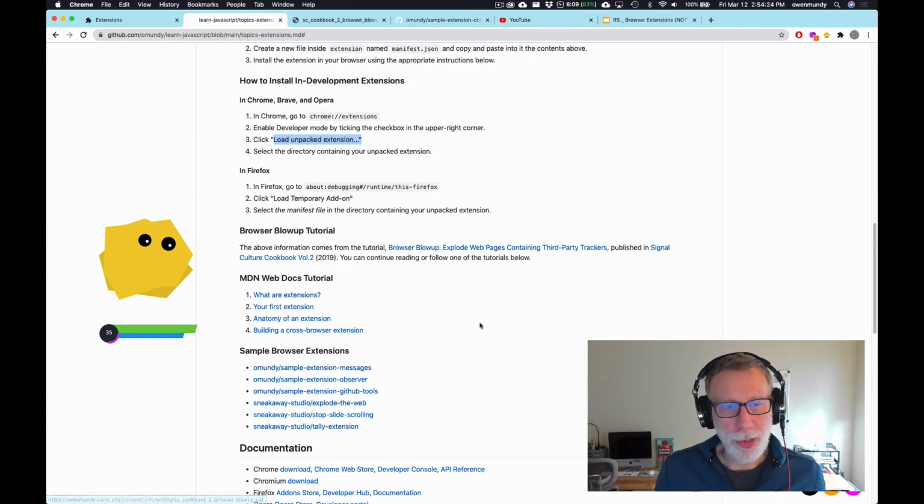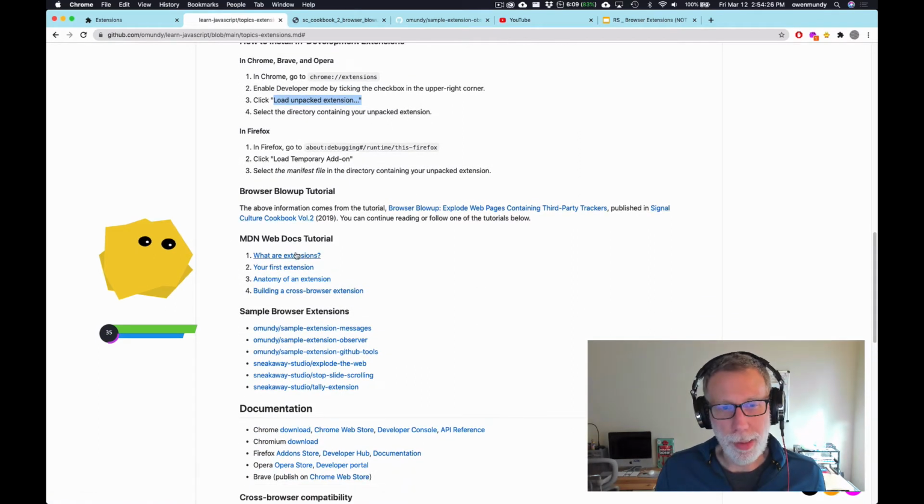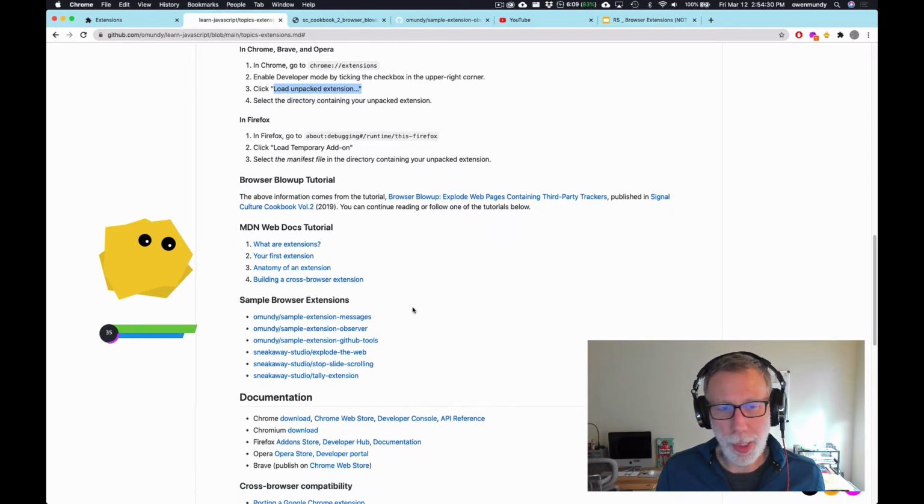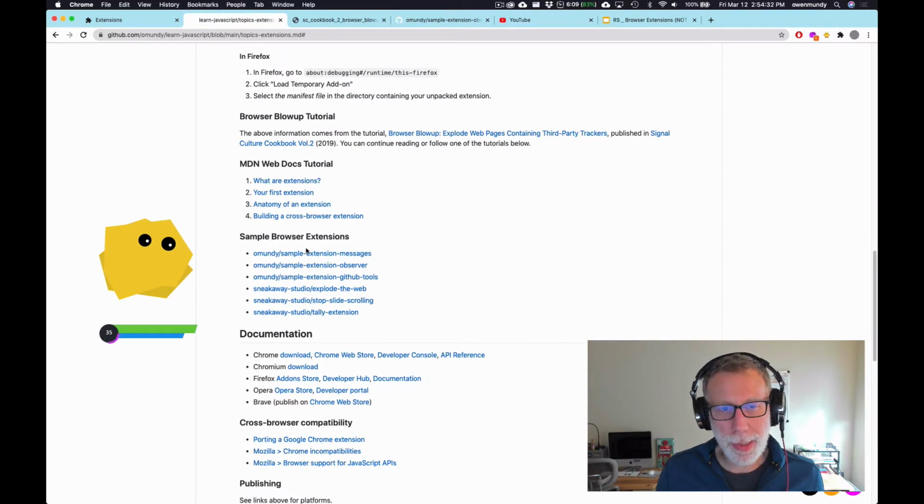Here's the link for the browser blowup tutorial and another tutorial provided by the Mozilla Developer Network. And here are the links for the sample extensions. So we're going to first look at GitHub Tools and then the Observer and the Messages extensions.